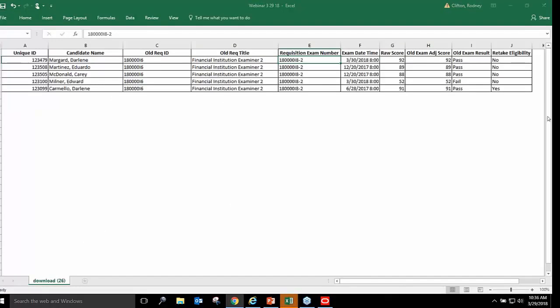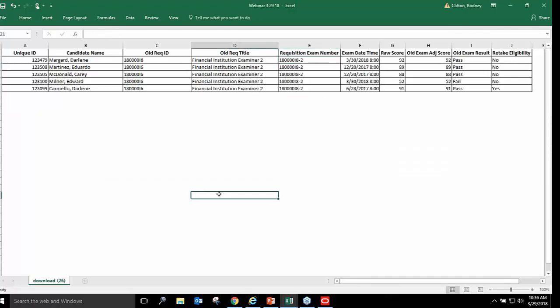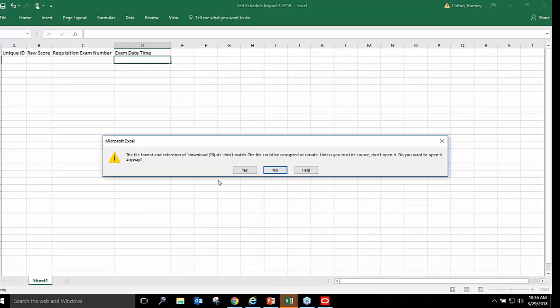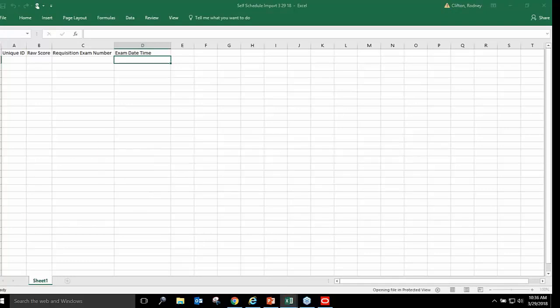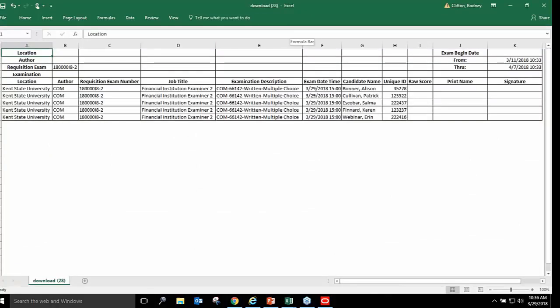And let's see. Did I just say no? That was hilarious. Okay. I told it not to do it. Let me try this again. Okay. Enable editing. It does have the informational rows as well. That's the date parameters I put in. I put in the rec exam when I was looking for it.